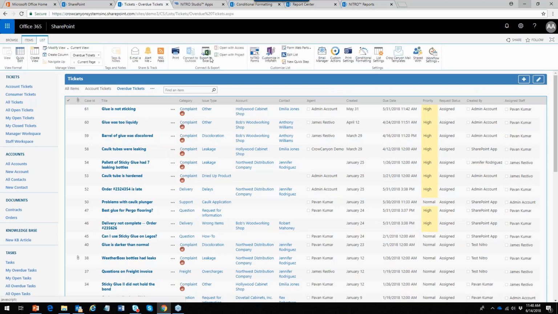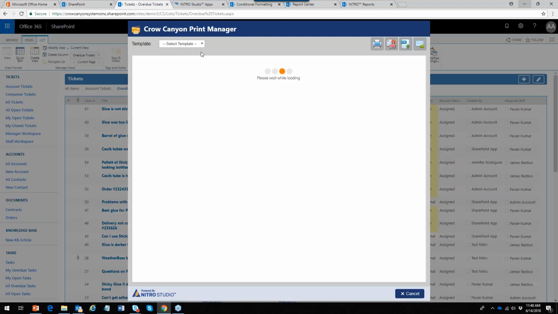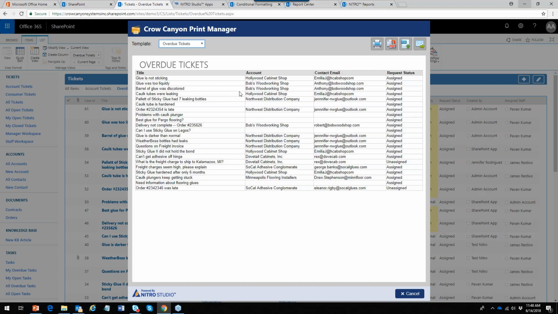You can come in here and print with our print manager right here, which is part of the NITRO Studio. You can go find a template. It could be all templates, ticket templates. Here's overdue tickets. It's one template we have going already. That's going to print out all the overdue tickets right here. And again, you can print them, PDF, save as an image, or email it. And this is going to be the overdue tickets listed right here.